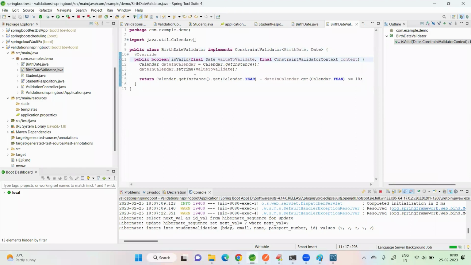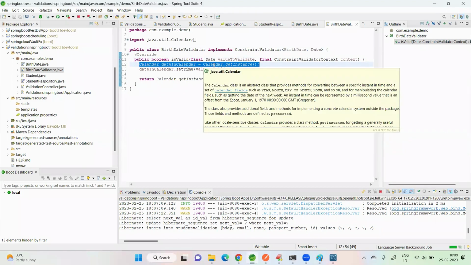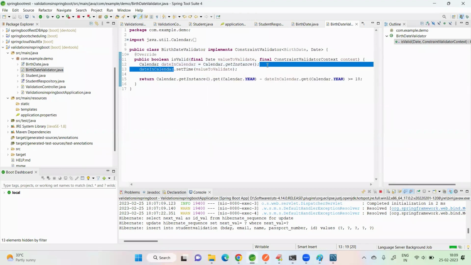In that, what do we have to do? Simply, we get the current date. What is the current date? How to get it? This is the method: Calendar.getInstance. At current, what is the date?